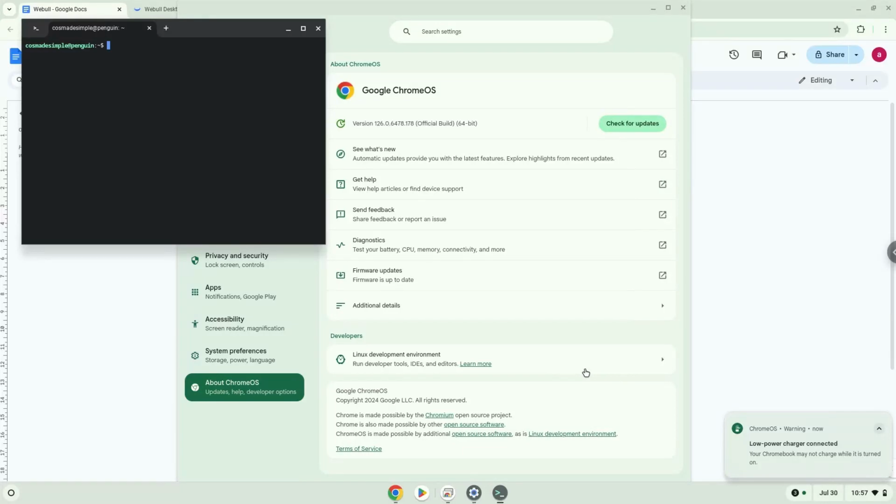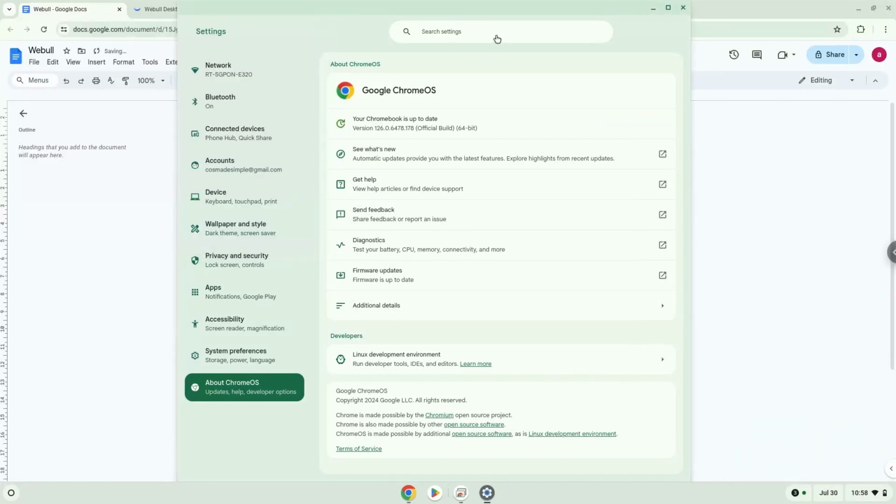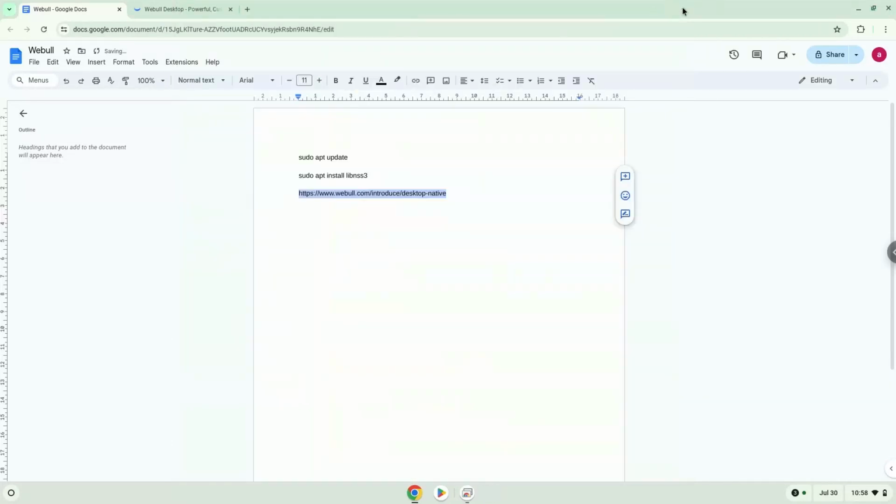Now that we have enabled Linux apps on our system, we will continue to the next step, which is to run several commands in a terminal, which will install a package which the application requires. All the commands are in the video description. Now we will copy the first command and open a terminal session from our app menu.